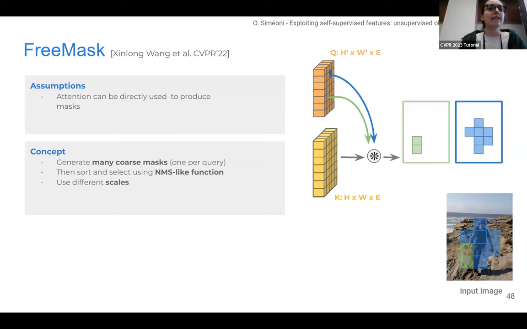Free mask is slightly different because they are at that point just using the attention. They are using the assumption that you might not need training, so you might use the attention mechanism, which is well defined to, given a certain query, find what is matching in the keys. So what they propose to do is to consider every query patch, to compare them to every key, and to obtain, for the number of query patches, that number of masks.